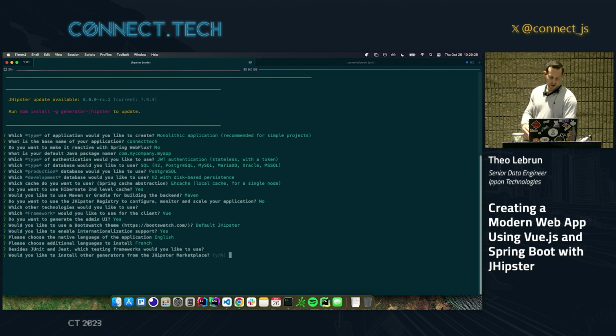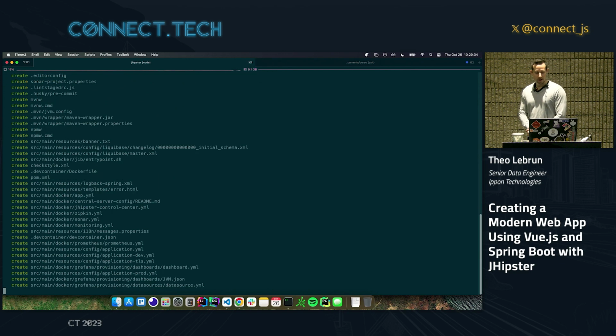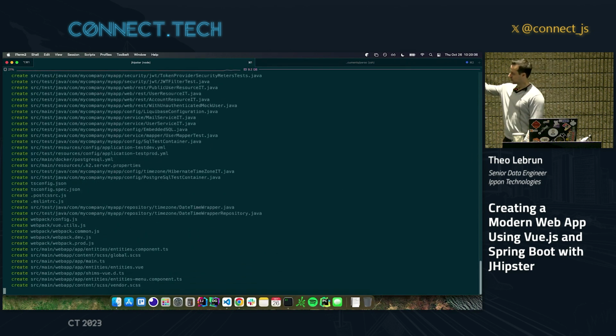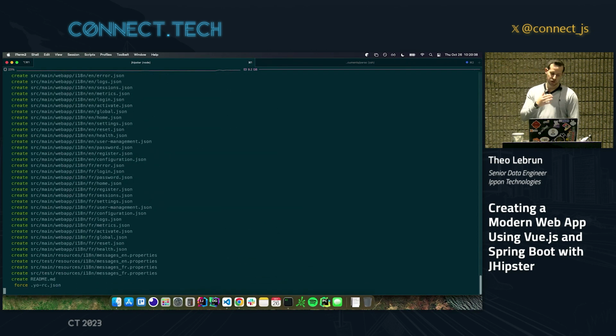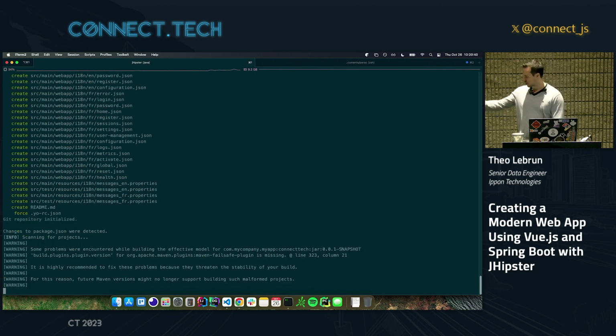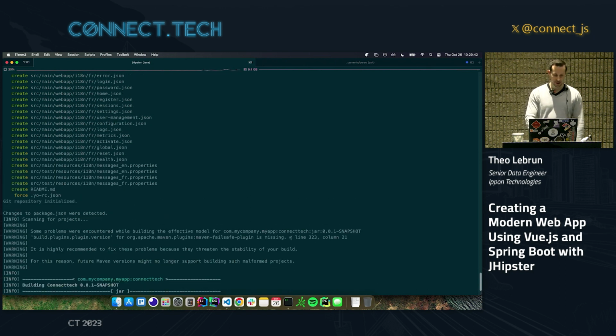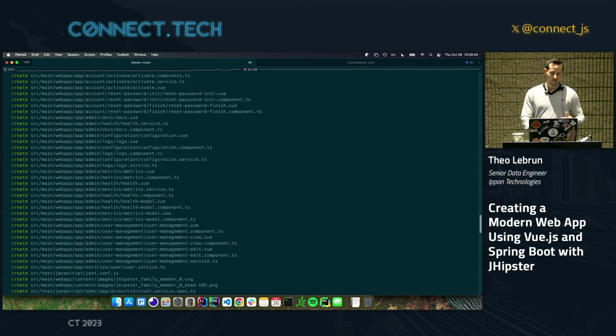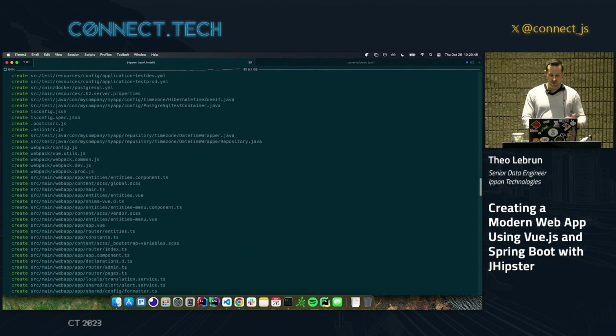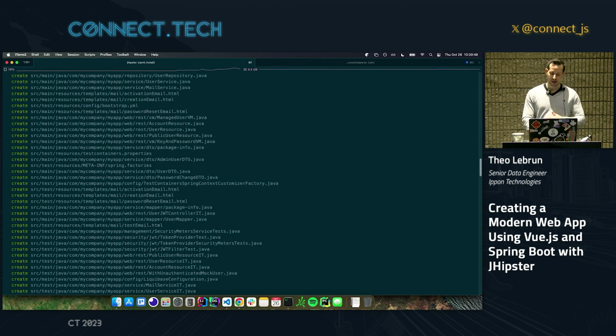And then do you want to install any other generators? Let's not do that. So now I've answered all the questions. JHipster is going to generate all the code, so it's going to generate multiple files. It's actually already done generating. If you look at the files, it's a lot of files because you have all the front end stuff and the back end. But that part, generating the files, really takes only a few seconds.